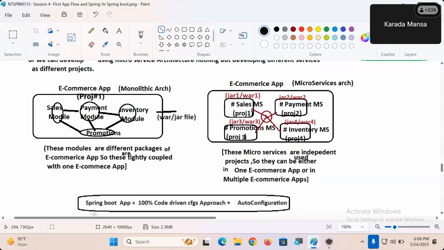Okay. What architecture is good? Microservice architecture is good or monolith architecture is good? For small and medium scale projects, prefer what? Monolith architecture. For bigger applications, prefer what? Microservice architecture.